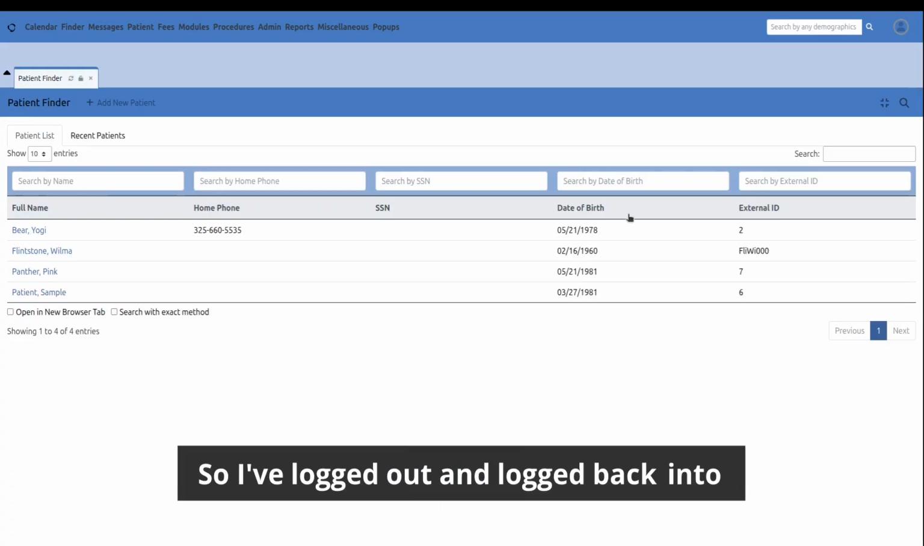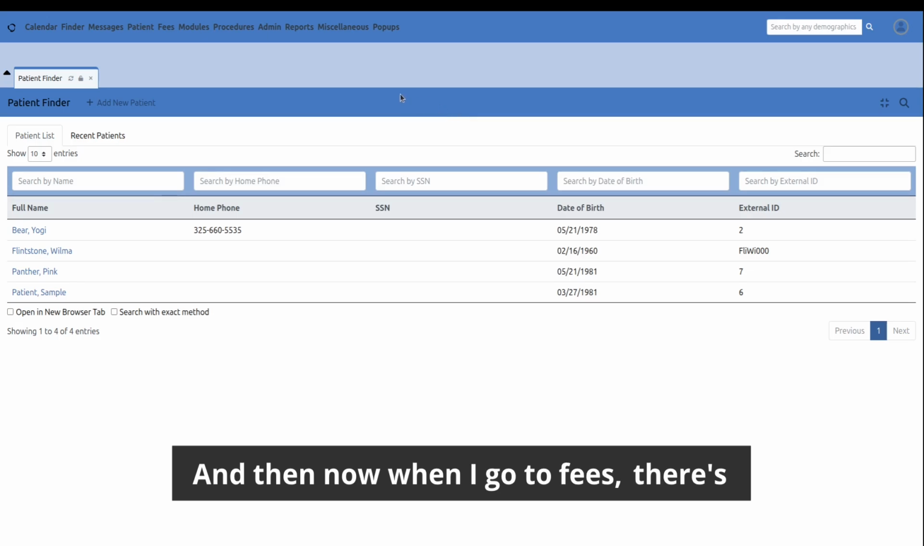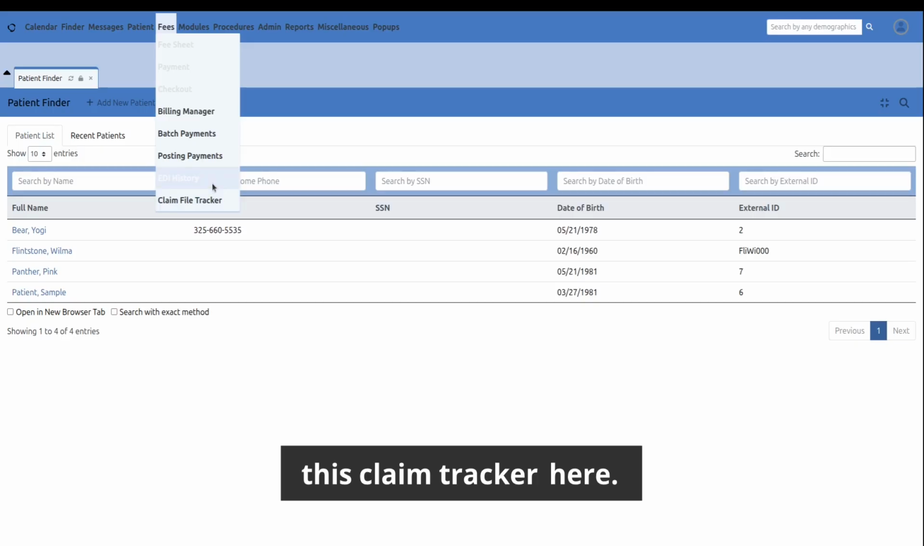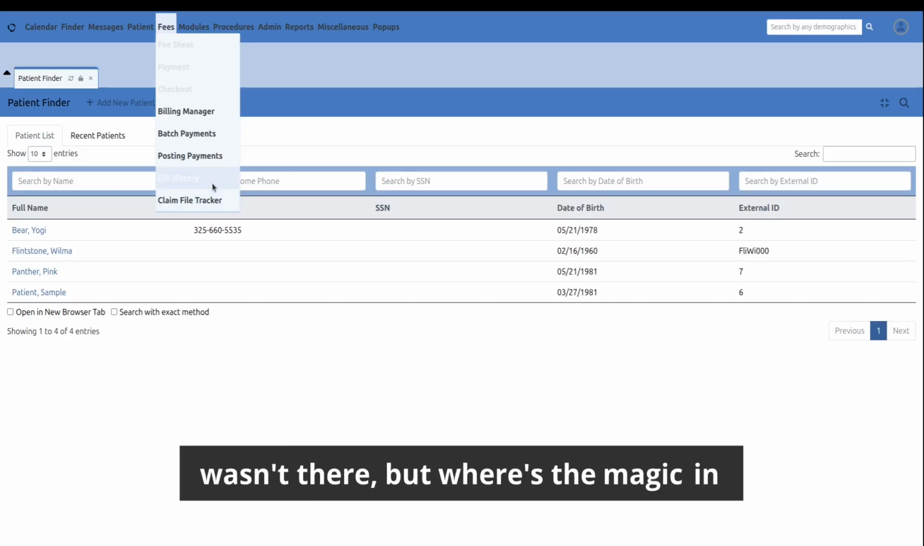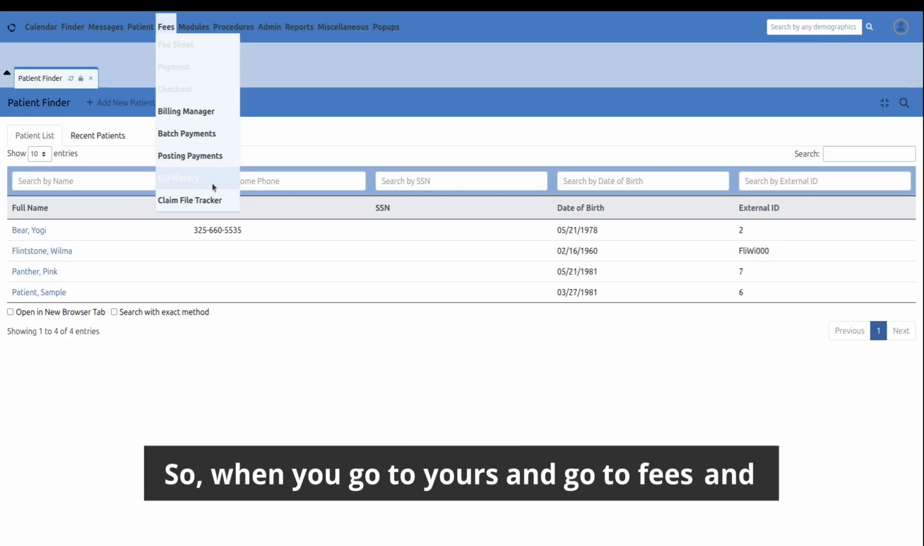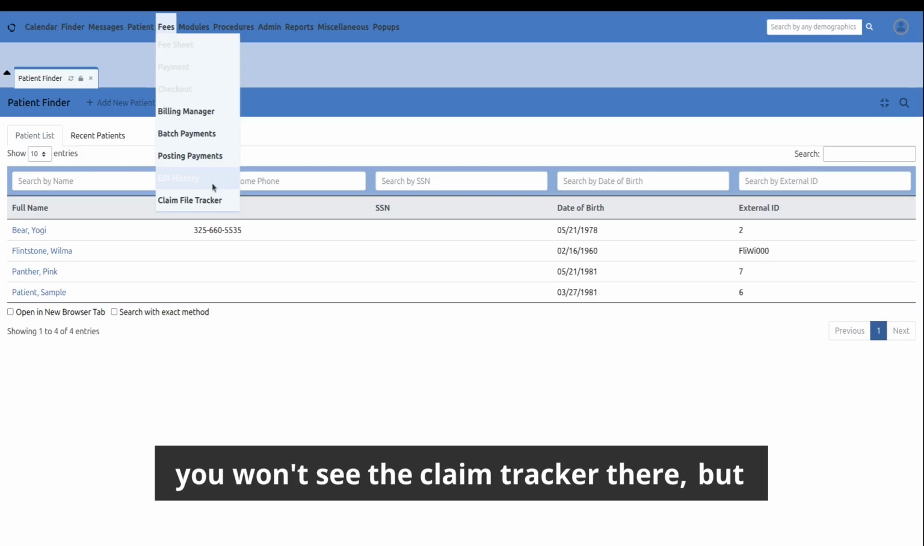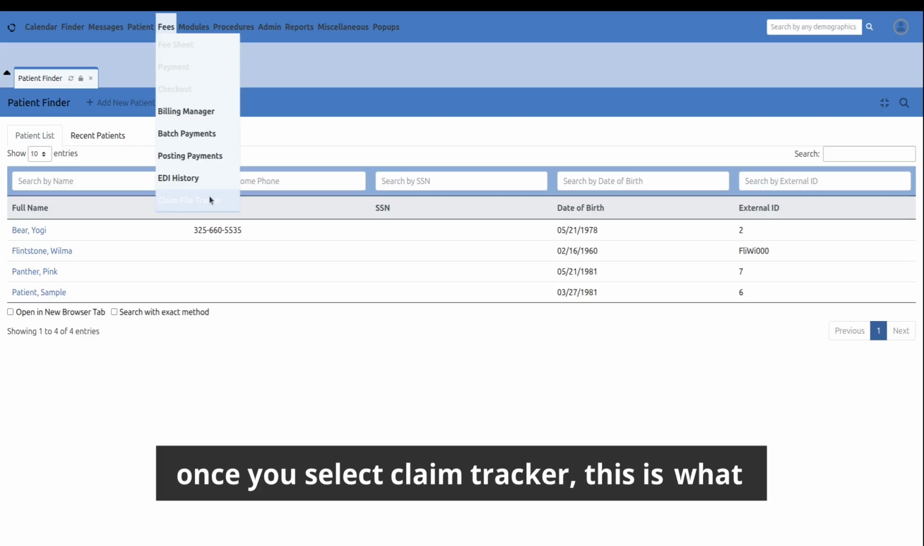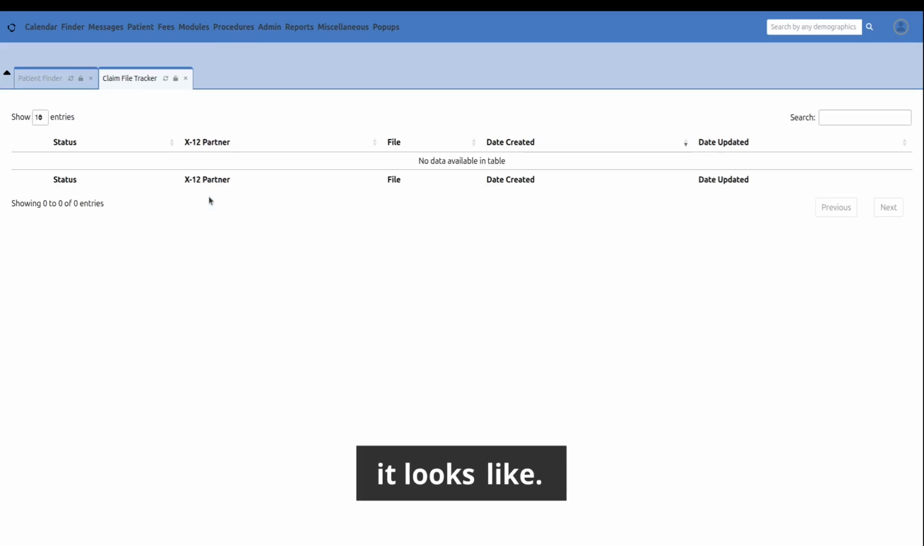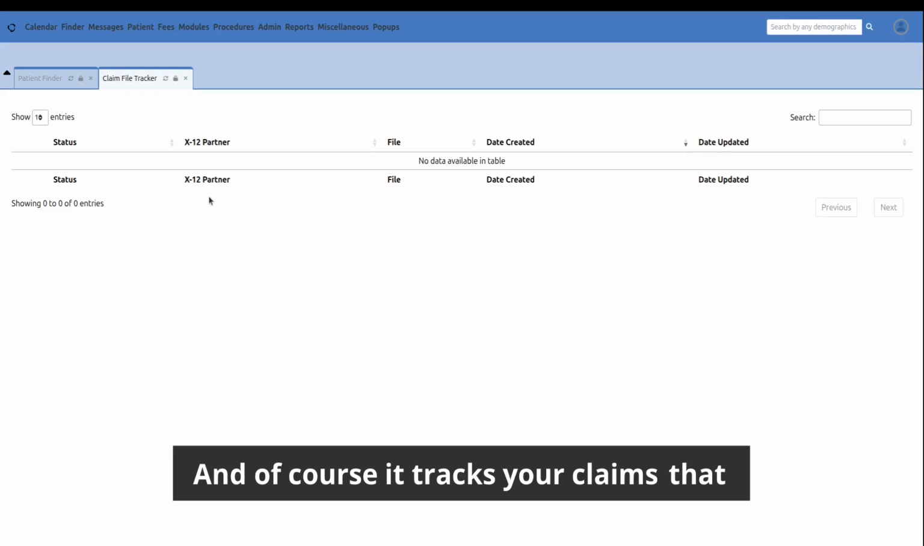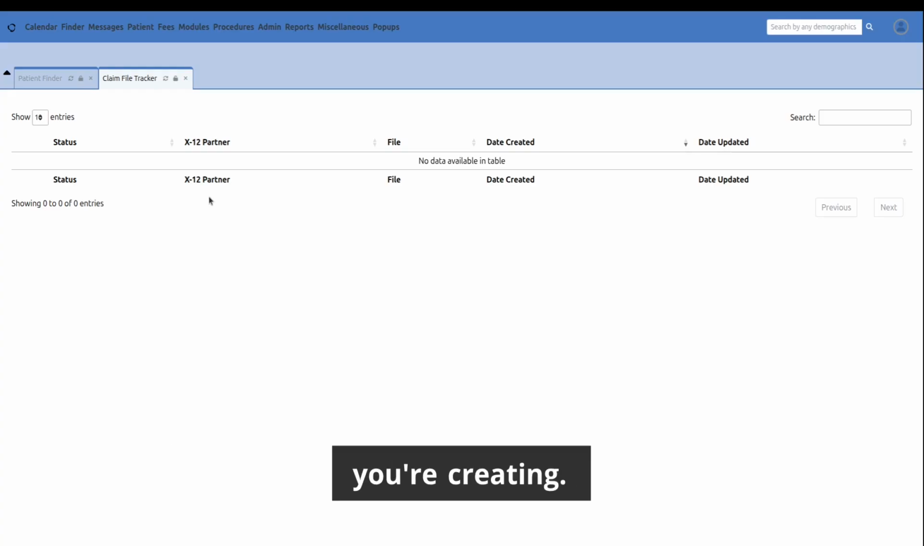Okay, so I've logged out and logged back into OpenEMR. And now when I go to fees, there's this claim tracker here. I could have shown you before that it wasn't there, but where's the magic in that? So when you go to yours and go to fees, you won't see the claim tracker there. But once you select claim tracker, look, this is what it looks like, okay? And of course, it tracks your claims that you're creating.